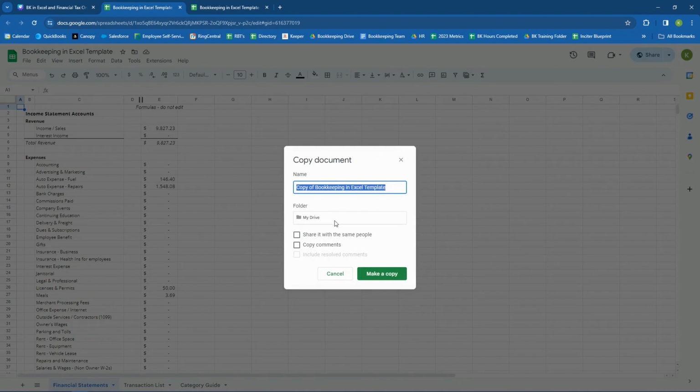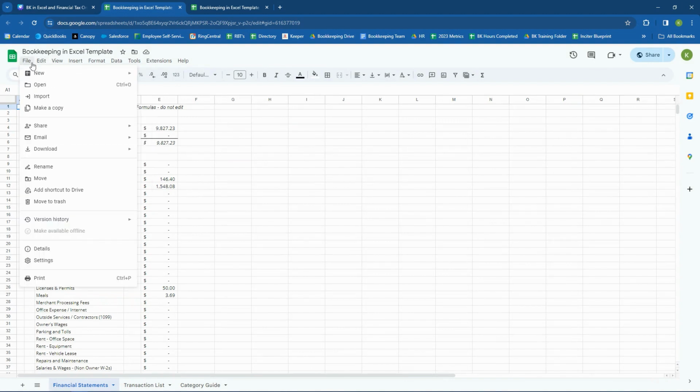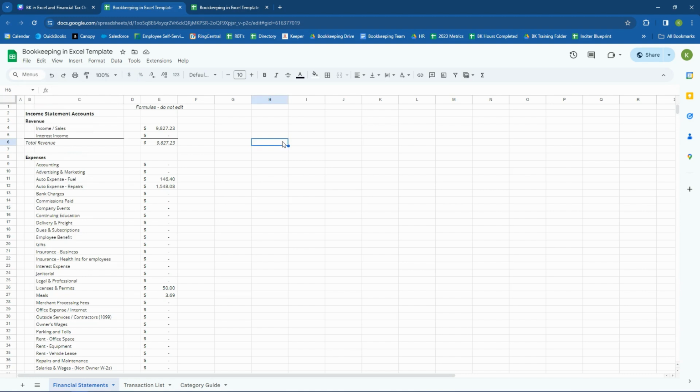This is a Google Sheet, which is very similar to Excel. It has a little less functionality, but it's a free service, which is great. And then from there, when you make a copy, you can actually download your copy and do it within Excel. So you can go to download and Excel, and then you will have this file that you can use in Excel, or you can just use it in Google Sheets.